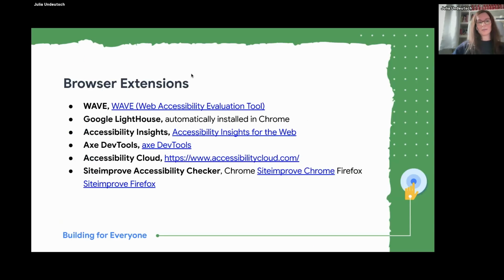So the tools I'm sharing with you today are Wave. You will find the link directly on my slides, which I will share with you after the talk, or they are already in the drive. Google Lighthouse extension, it's automatically installed in Chrome, so I'm going to use Chrome today. Accessibility Insights for the web by Microsoft, DevTools by Deque, the Accessibility Cloud, and then a small explanation about the Siteimprove accessibility checker, because I also found this often by other users that use it. I personally never use it, but maybe this is something for you.